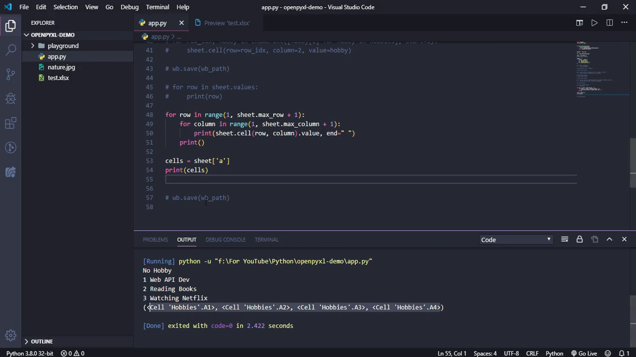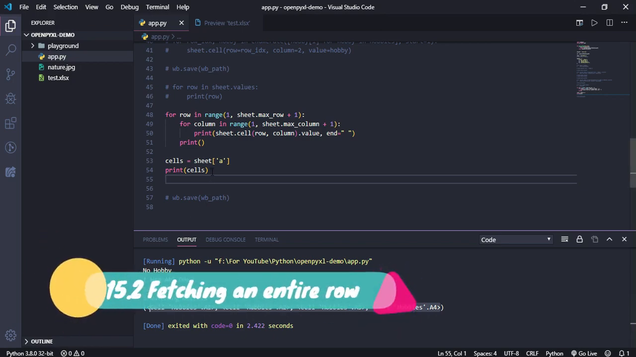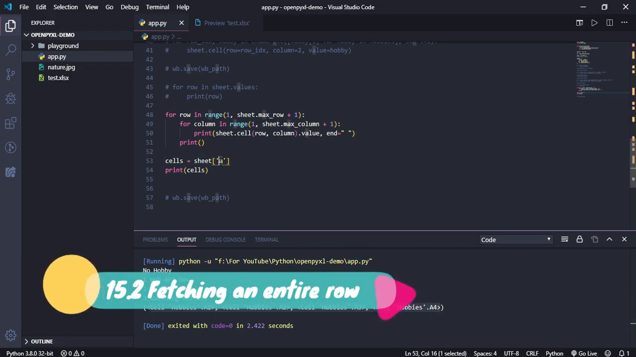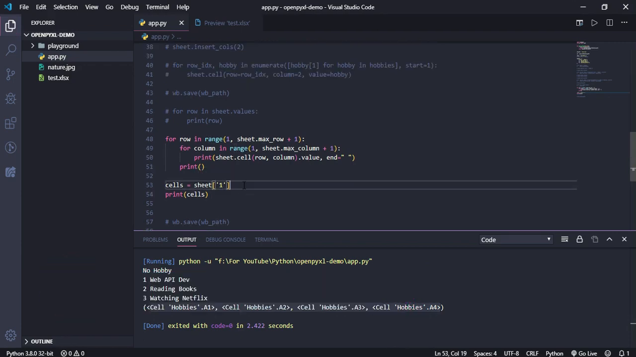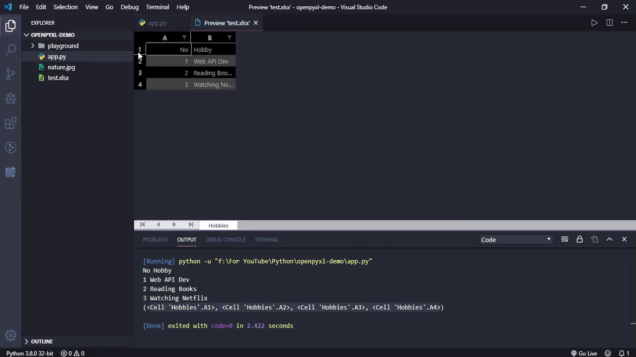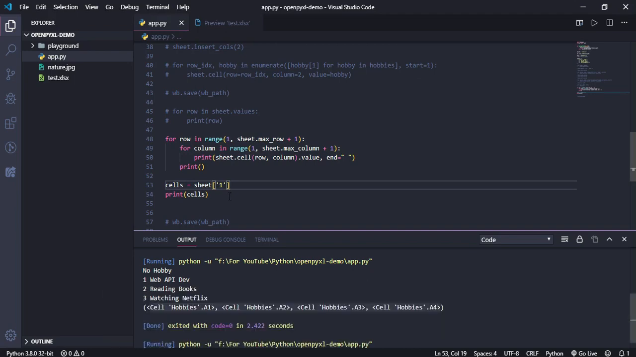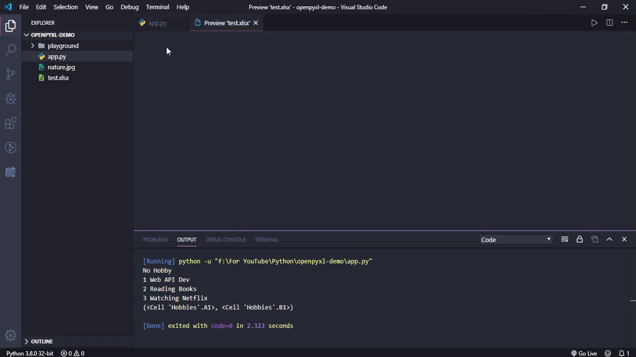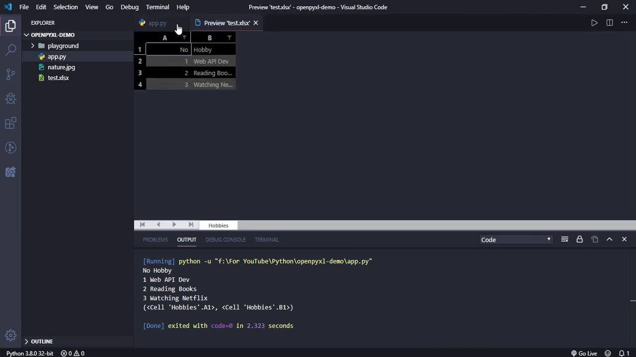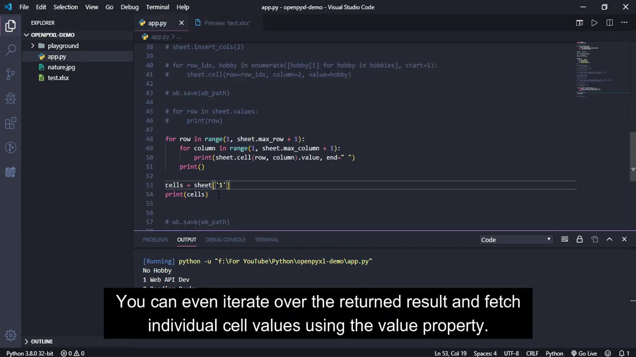That's the thing. Now suppose you need to access the entire row 1, you just need to pass sheet of 1. So now we'll get all the cells from row 1, because usually in Excel we have numbers for rows and alphabets for columns. So 1 means row. So save changes, run the program. See, A1 and B1. It's this A1 and B1. You can use .value to actually get all the values.